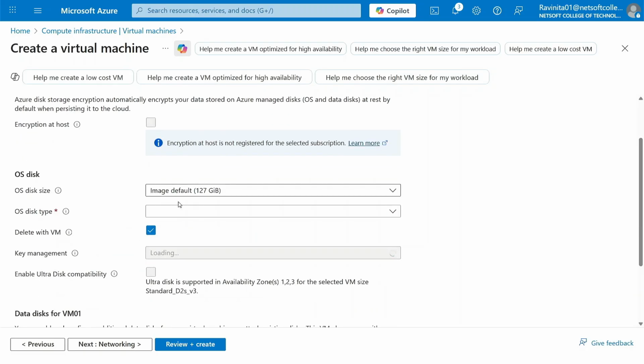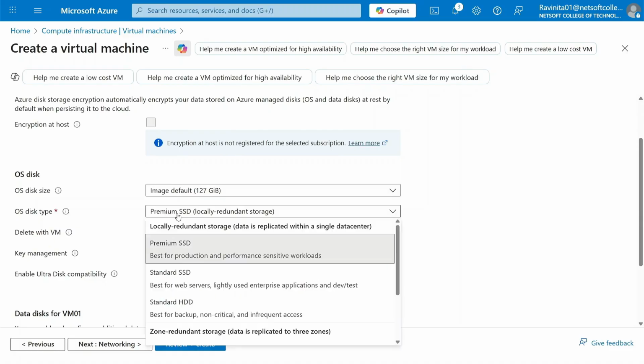Disk. This is where you select your disk. If you select standard hard drive, well, you will get a cheaper disk, low cost, really nice, but not good for critical load because it is slow. Then you have standard SSD, which gives you the best of both worlds, cheap and good performance. But if you want the best performance, then you will go with premium SSD.